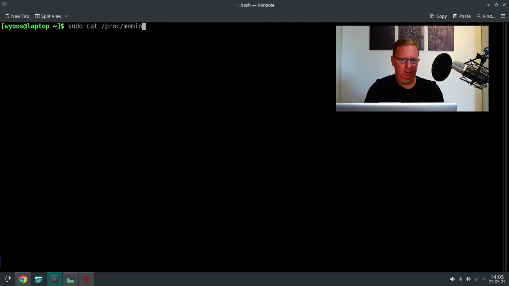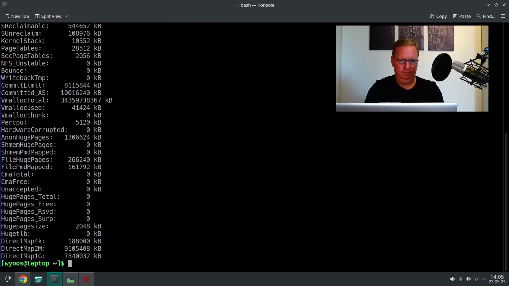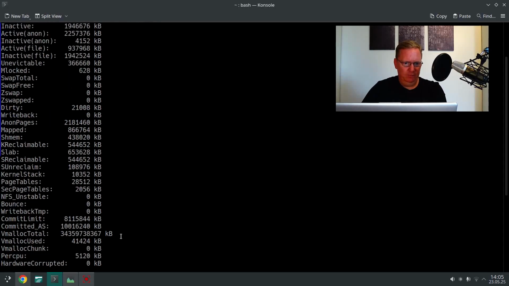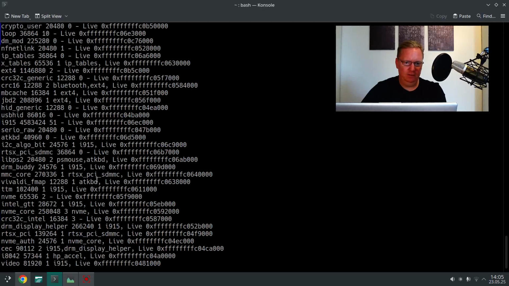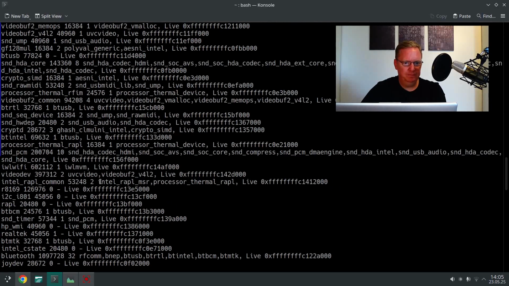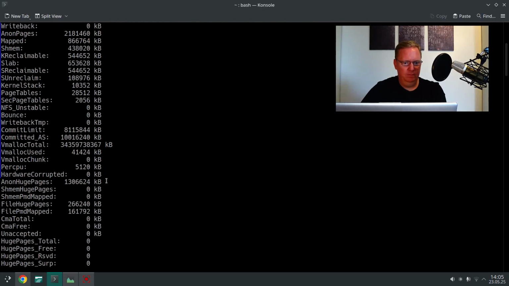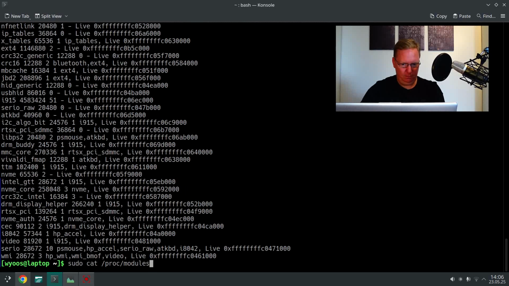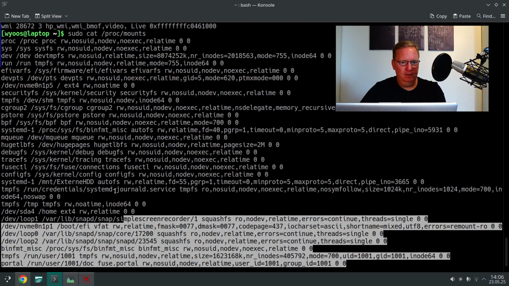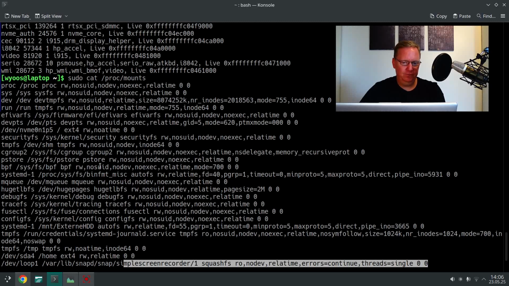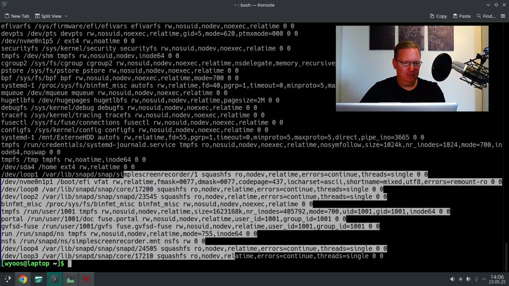Proc meminfo gives you a lot of info about the memory. Proc modules is a list of the loaded modules. And proc mounts is like the mtab, a list of file systems that are currently mounted.